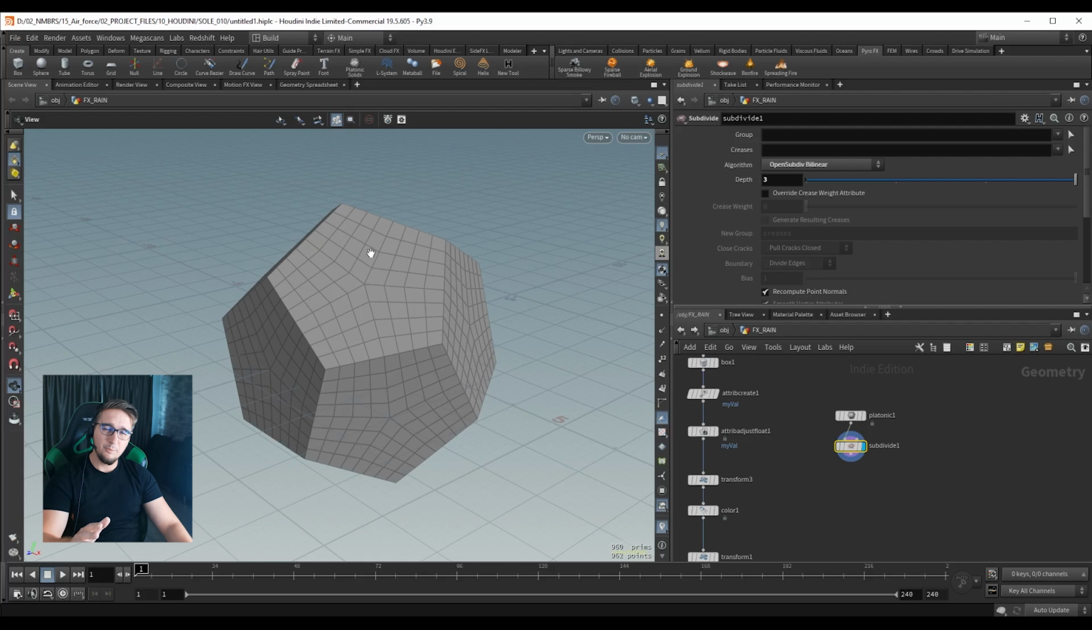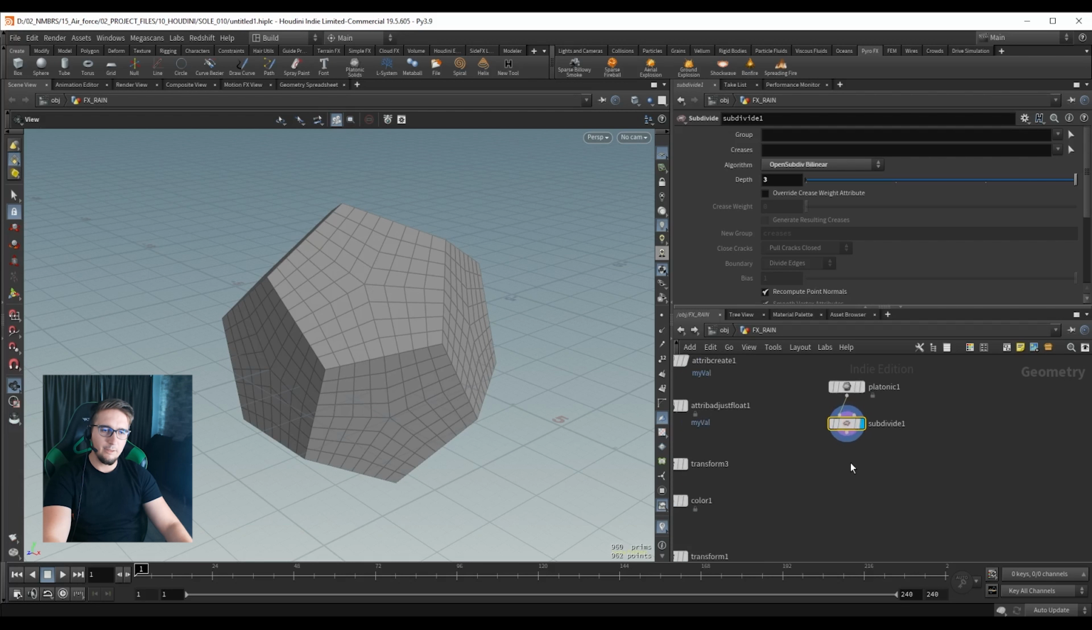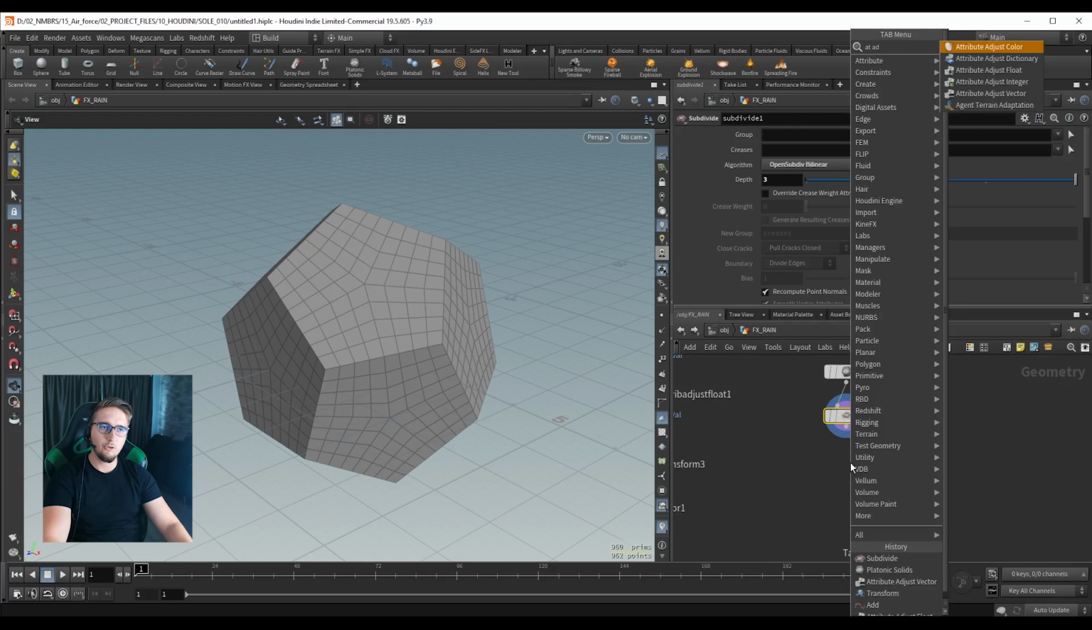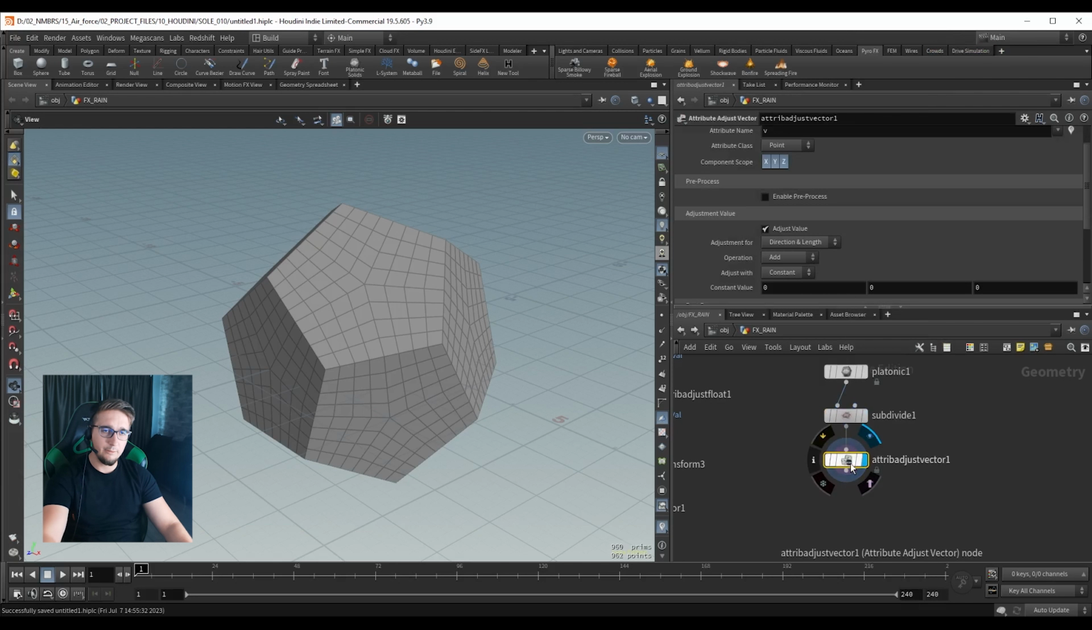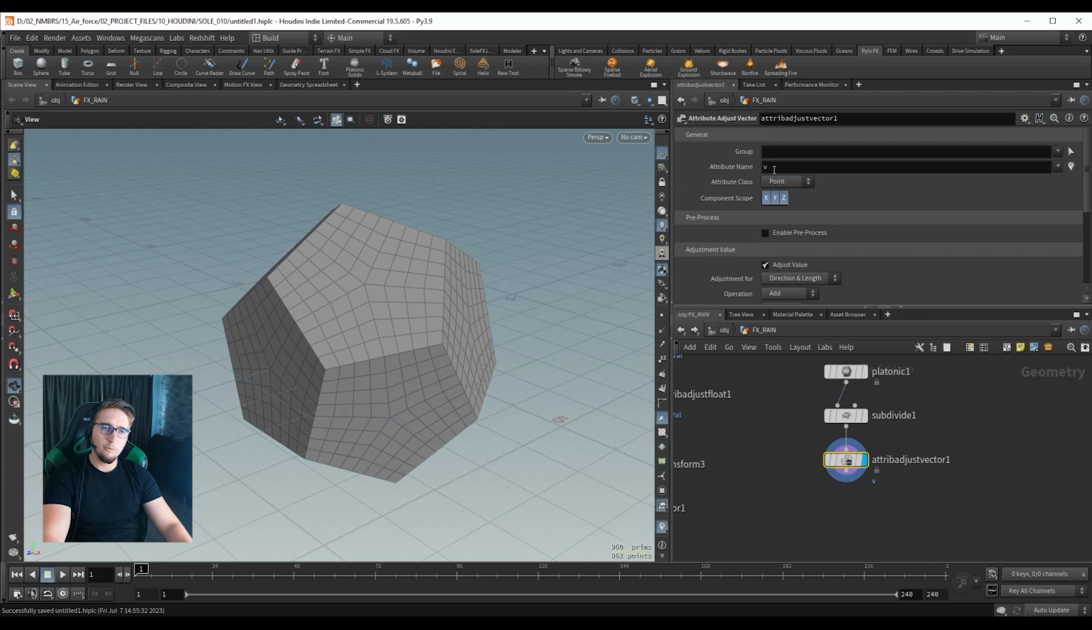So remember that the position is also just an attribute that we can modify. So over here I will drop down an attribute adjust vector because the position is a vector type. So let's go ahead and add this. And by default, this is going to look for the v, which is the velocity. We'll get to this in a second. Let's change this to P, which is our position. So it's important that you type this with a capital P. Otherwise, Houdini won't recognize this.